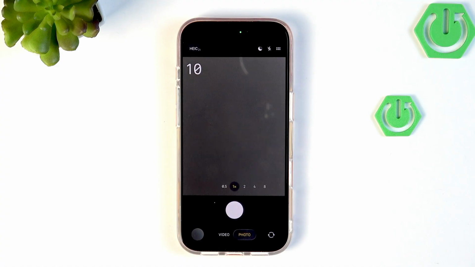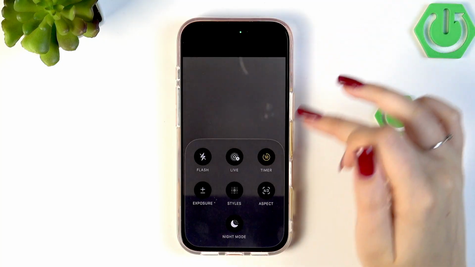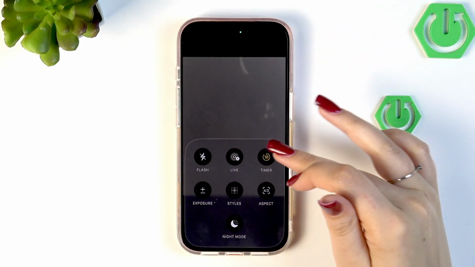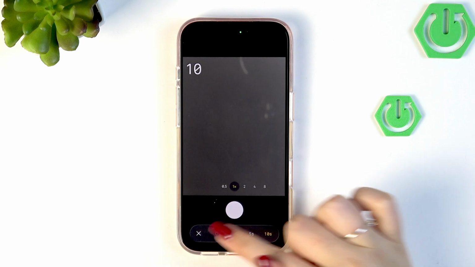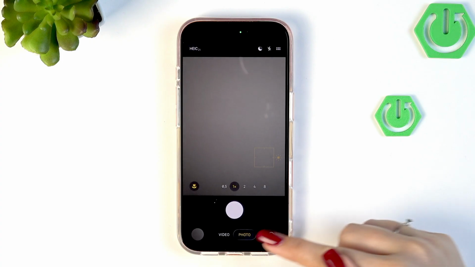Of course, you can turn the timer off whenever you wish. Just tap on the dots icon, tap on the timer and choose off, and from now on your device will take photos right after touching the shutter button.